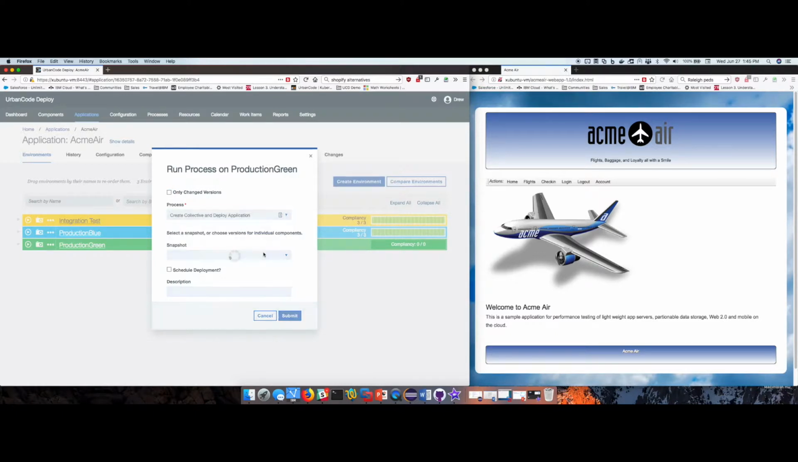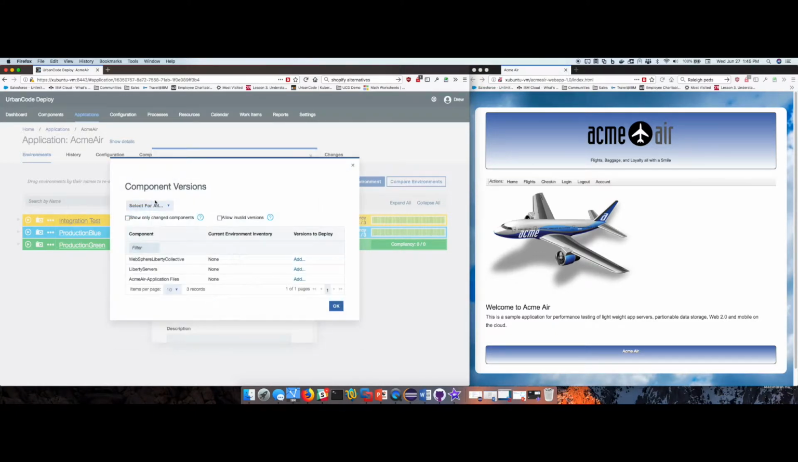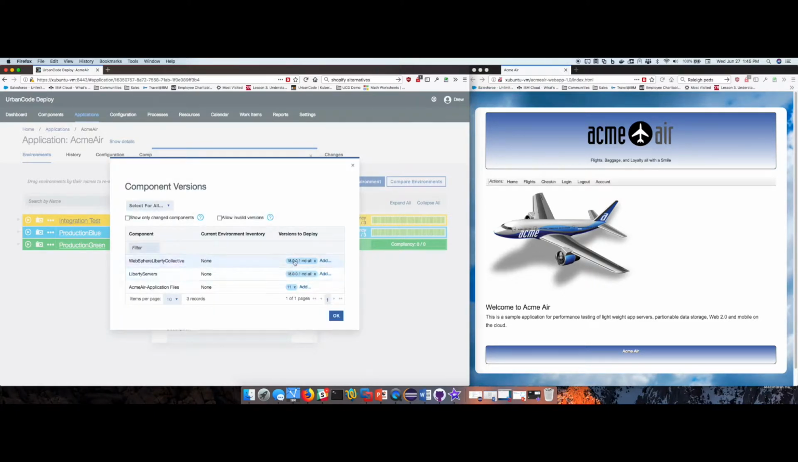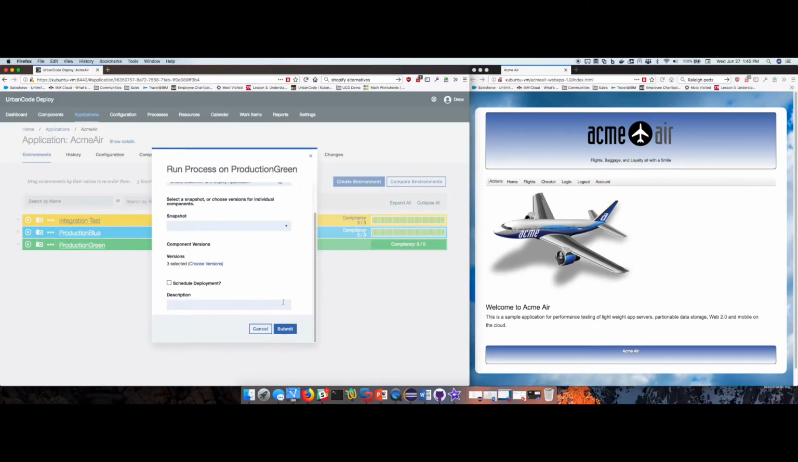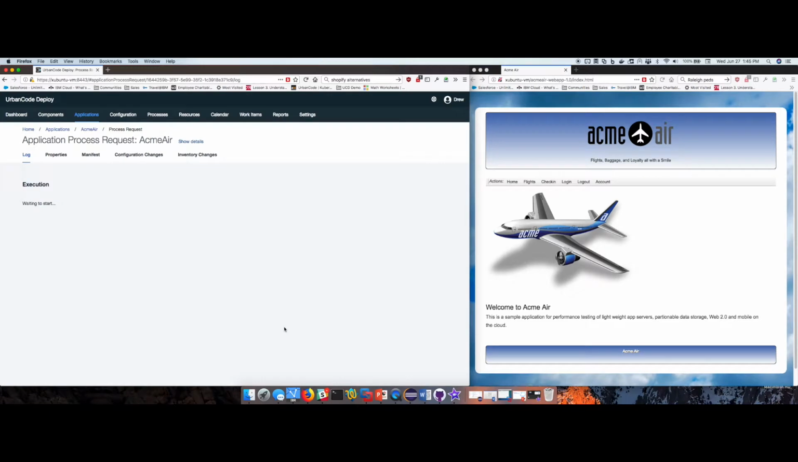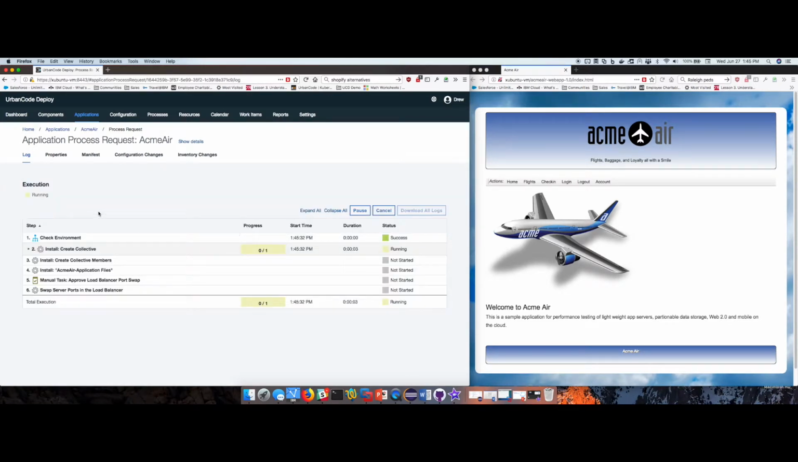So we're going to choose our process, then choose our versions, and I want the latest with status of tested, and so I click Save and it automatically populates the version to deploy. I click OK and then I click Submit, and it kicks off the deployment process and takes us to the log screen and shows us the entire execution, every step in the process along the way.